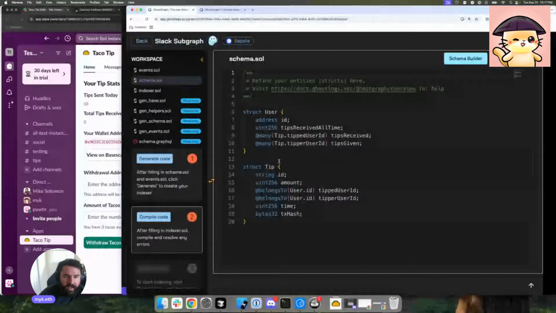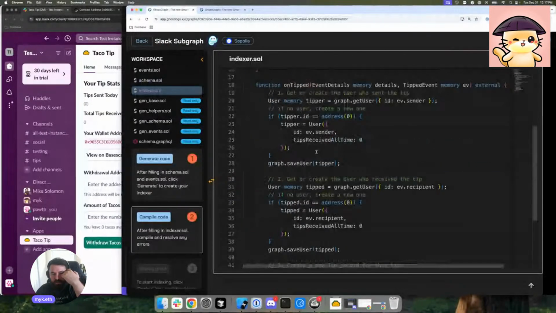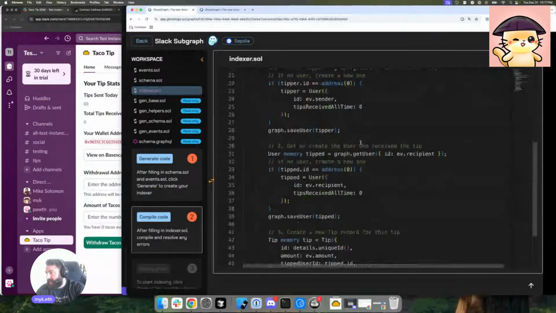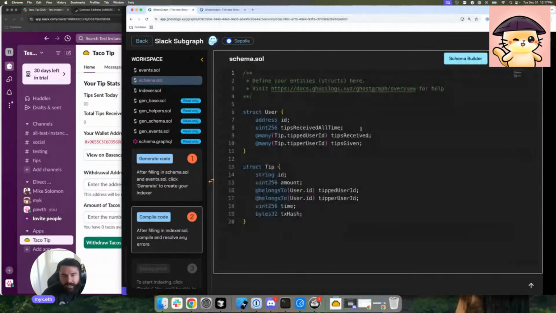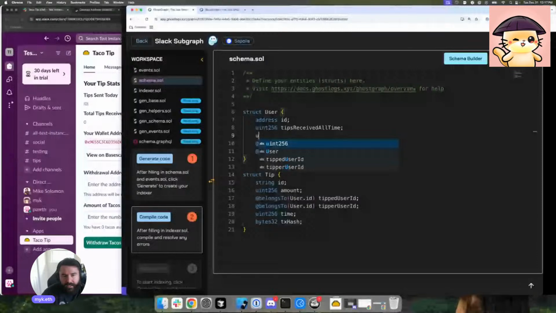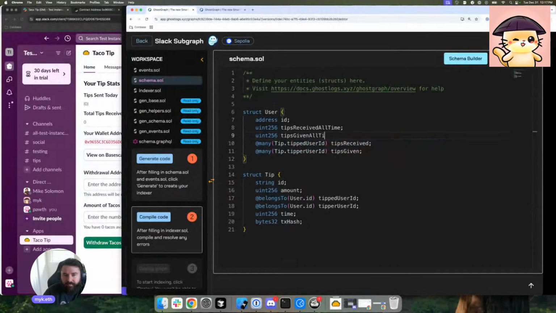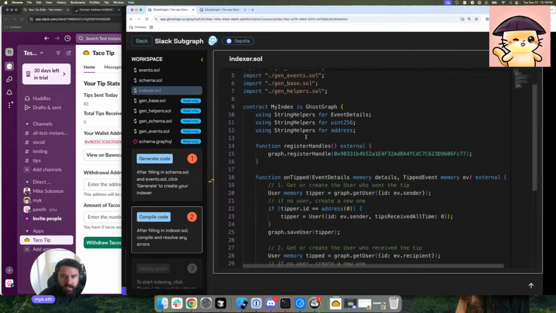But the error that we have right now is our total received all time is never changing. We're never updating that. So that's not good. We need to do that. And so I was thinking, well, while we're here, why don't we just add a uint256 tips given all time. All right. So let's do that. Generate indexer.